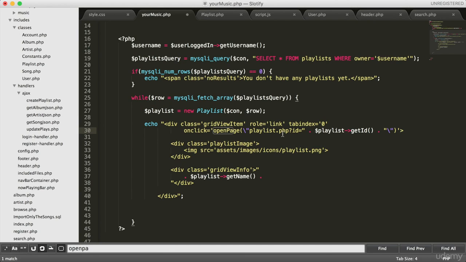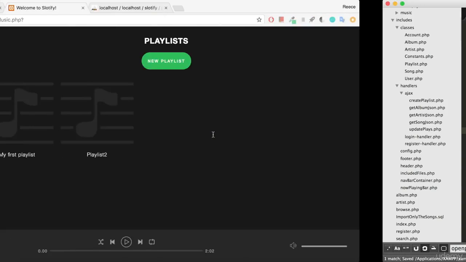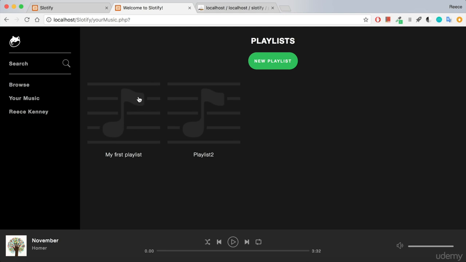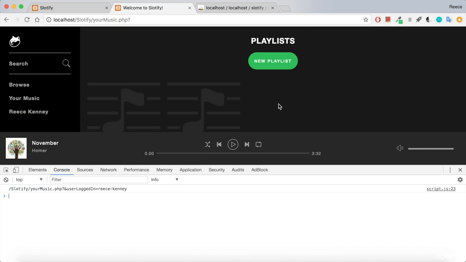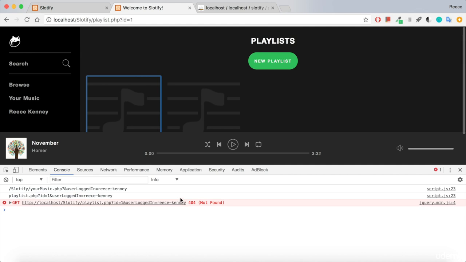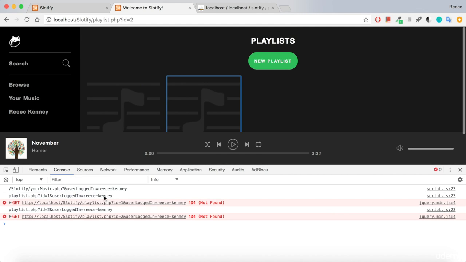Okay, so save that. And now when we click on this, or we hover over I should say, you'll see the mouse changes to a pointer cursor because it's a link. And if I just inspect element real quick, just to show you the console, if I click on these, we're going to get an error message because the playlist file doesn't exist. But just so you know it's working, playlist.php?id=1 and this one playlist.php?id=2. So we're getting these errors because we haven't actually created this page yet. But that's fine, the link works.